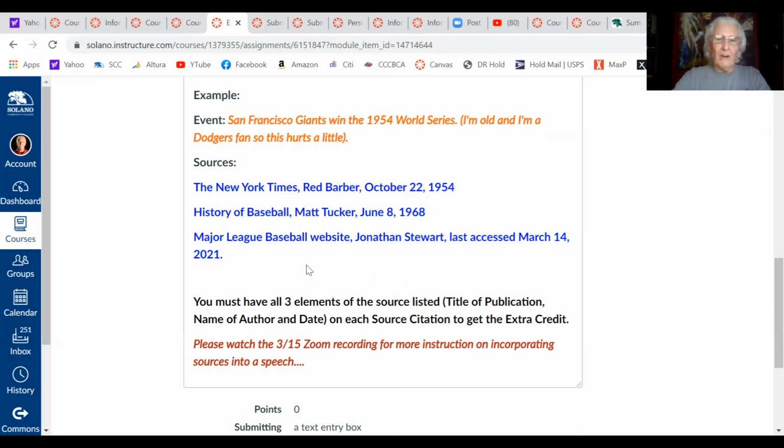And I also found that on the Major League Baseball website in an article by Jonathan Stewart. Because I didn't have the date it was updated, I went ahead and used the last accessed March 14th, 2021.